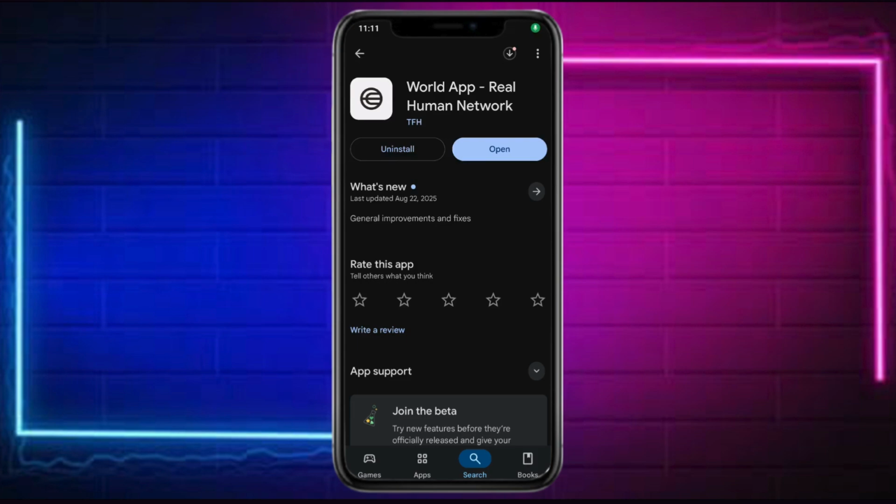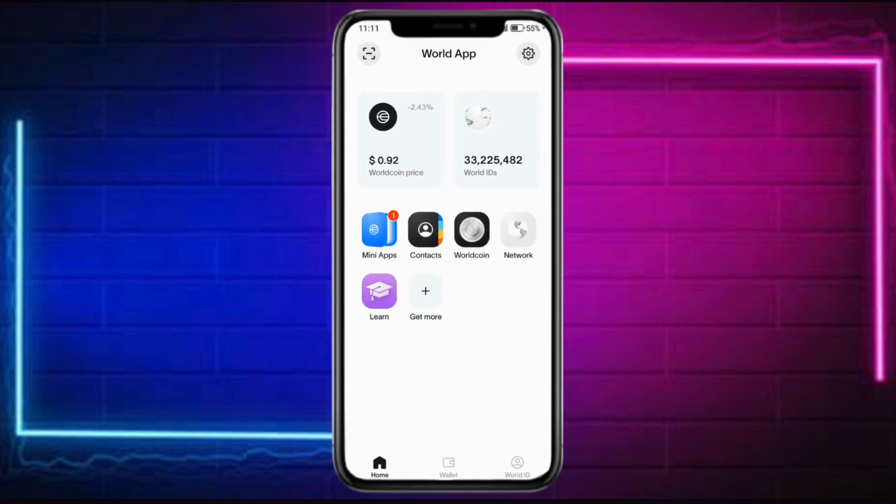In this video, I'm going to teach you how to use the Worldcoin app. You can do this by going over to your Google Play Store or App Store and searching for the World app right here. Doing this will install it. Once you've installed it, head over and click on Open.